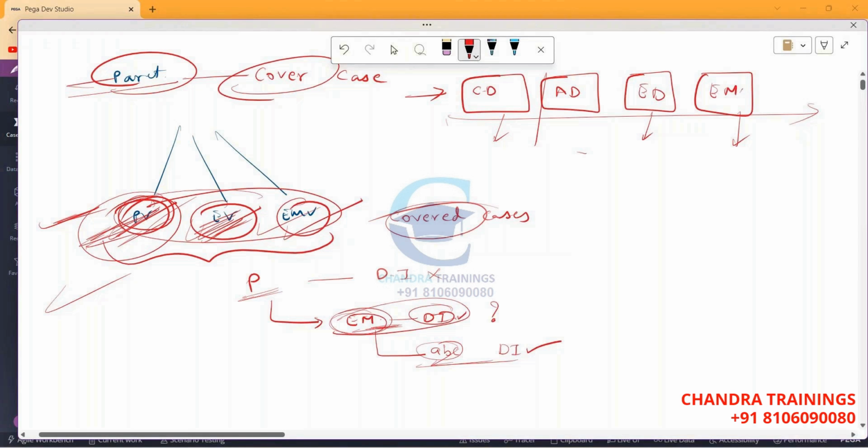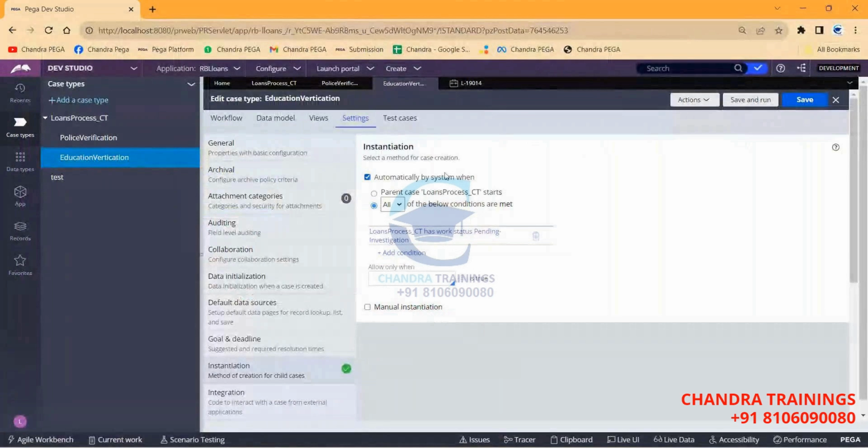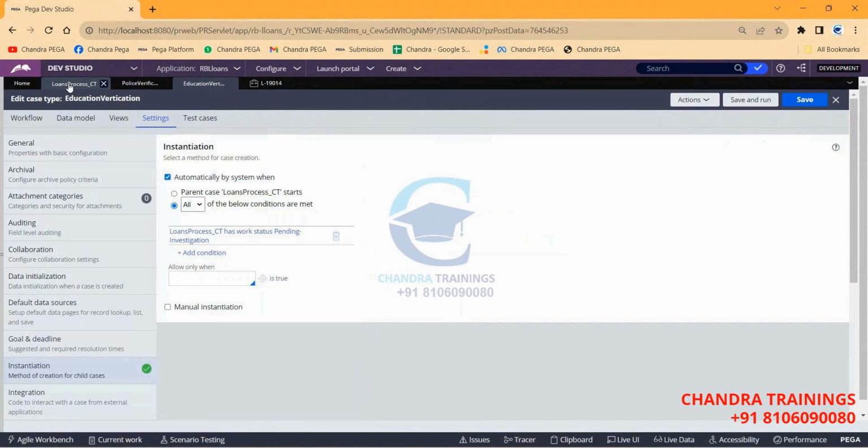Even though it is a parent for this ABC, it's a child for the main parent. So from some part of this parent, this should be instantiated, so it will have a data instantiating option. Okay, fine. So we have instantiated both the children. Now let us run this main case.